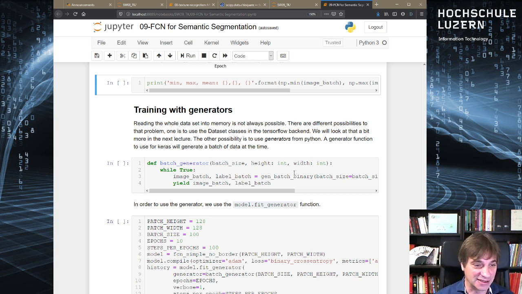And here, as we construct our images, it's very easy to do. If you have a generator and your images are on file, then your generator will read the images from the file system and then produce them for the system.